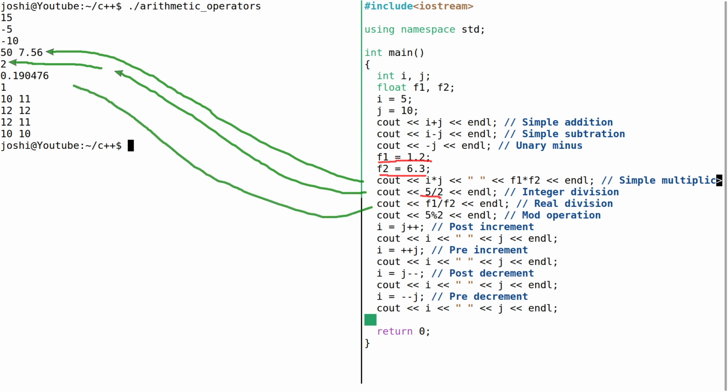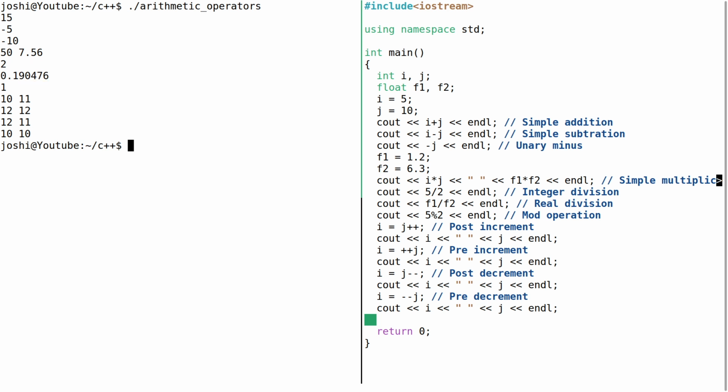So the result is this. Now you can verify after the decimal point it has printed 6 digits. Okay. Next one is the remainder operator or mod operator. So 5 % 2 or 5 mod 2, we call it 5 divided by 2, the remainder would be 1 and hence the result is 1 here.